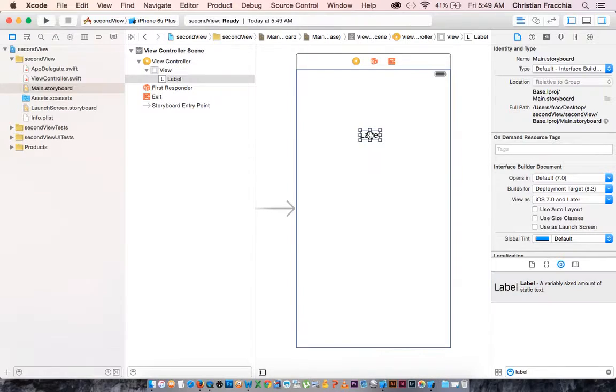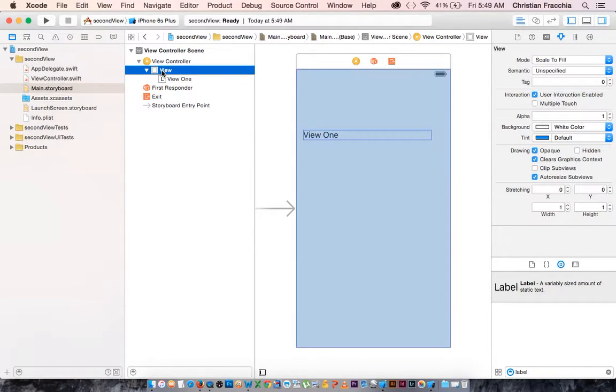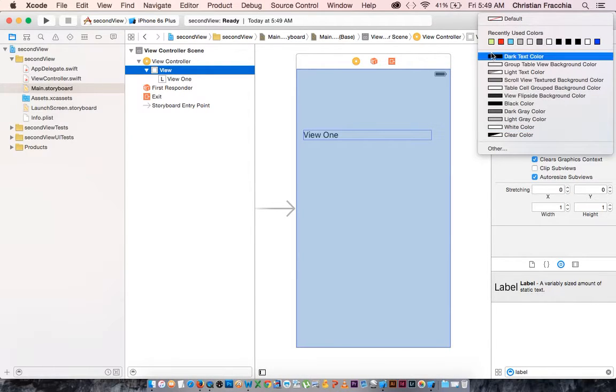We'll put that on there and we'll say view 1. And actually, so it's more clear, we'll go to the Attributes Inspector, click on the View, and we'll change the color to, let's go with red.